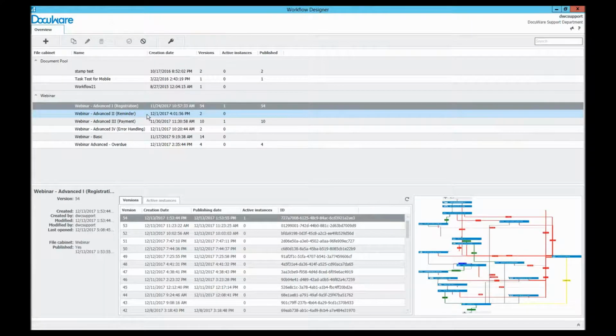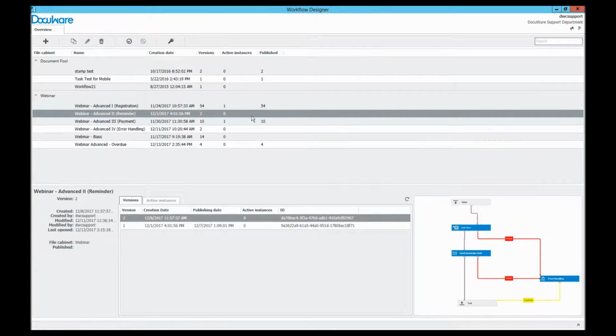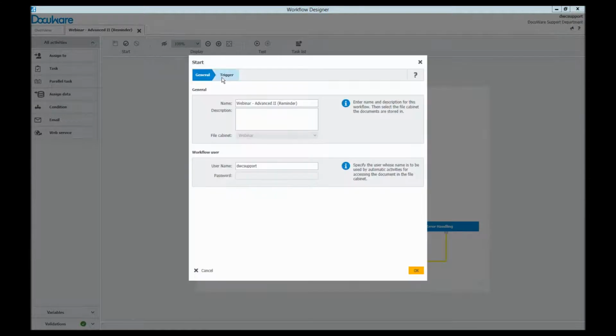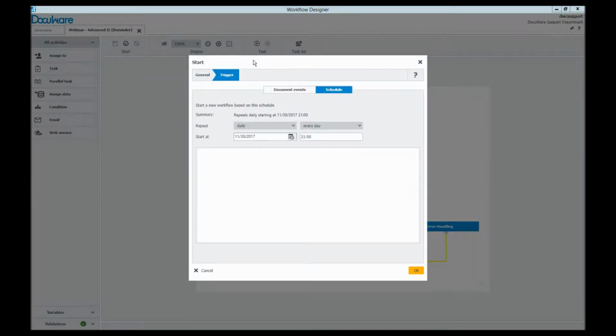Okay, then I have a second workflow. You might notice that it has not been published. The reason is very simple. It's just a little reminder workflow that is triggered by a schedule, so not immediately after a document has been stored, but by a schedule. It starts every day at 2100 hours, or 9 p.m. every day. And what this is supposed to do is check for documents that have a status of approved and the reminder date equals the current date.